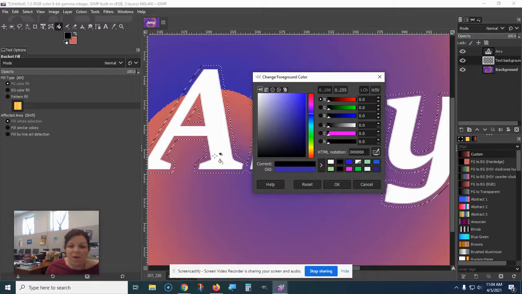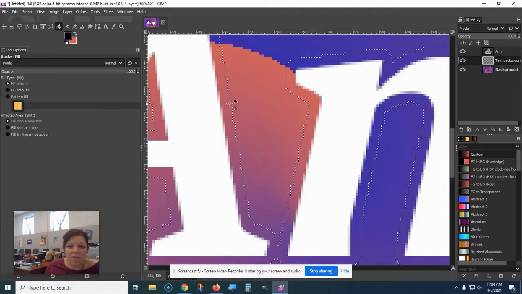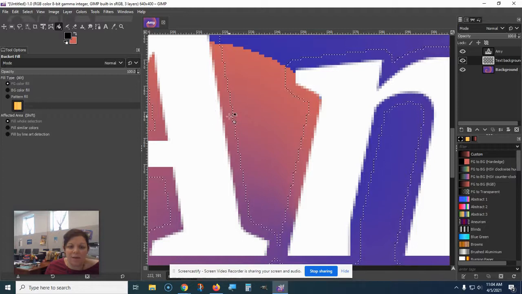Feel free to pick any other color. Just don't make it a color that's your background because then it won't be easy to see. So then I click OK. And I'm going to zoom in again. And I'm going to click in between the running ants and my letters.